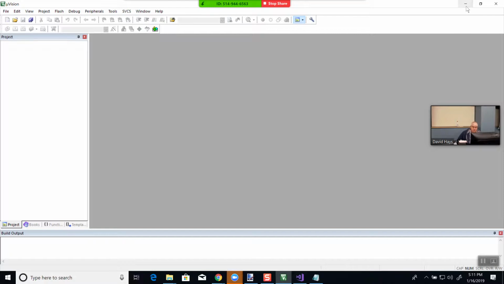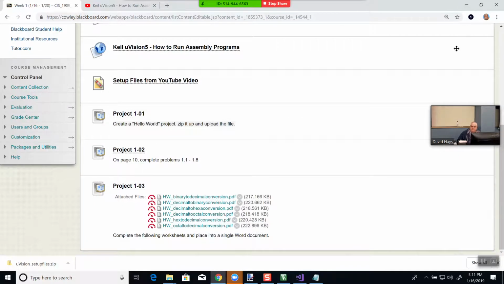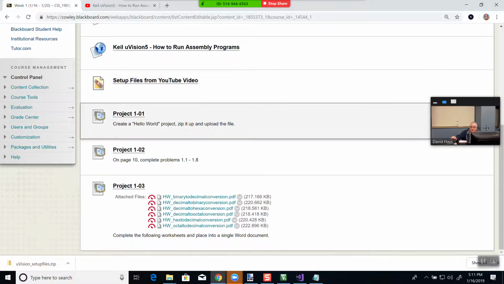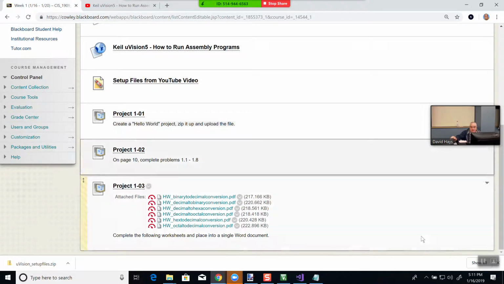Okay, we're going to talk about the book a little bit here, because that's the second project we have on there. So on page 10, complete the problems 1.1 through 1.8. Obviously, if you don't have your book yet and it takes a while to arrive, I'll work with you on due dates. So you just have to ask.